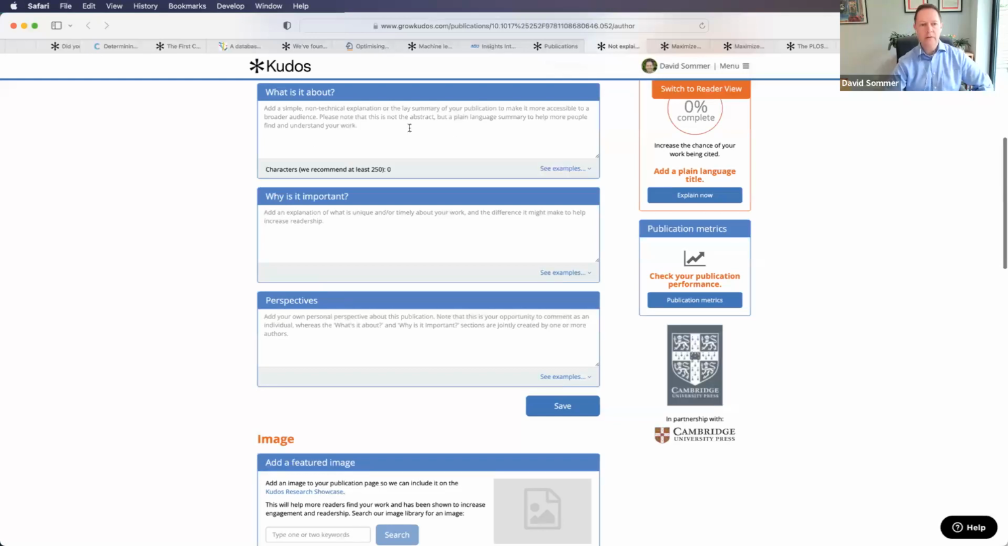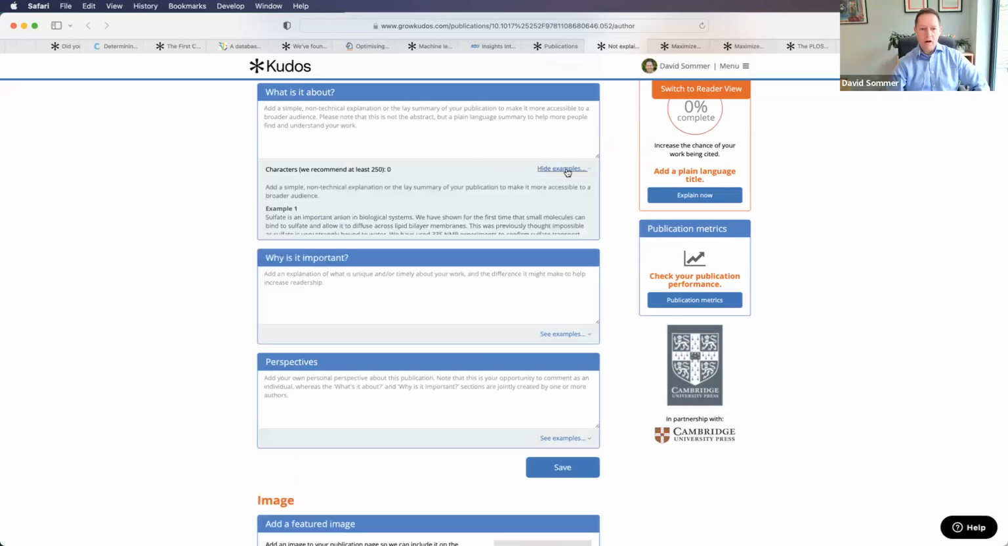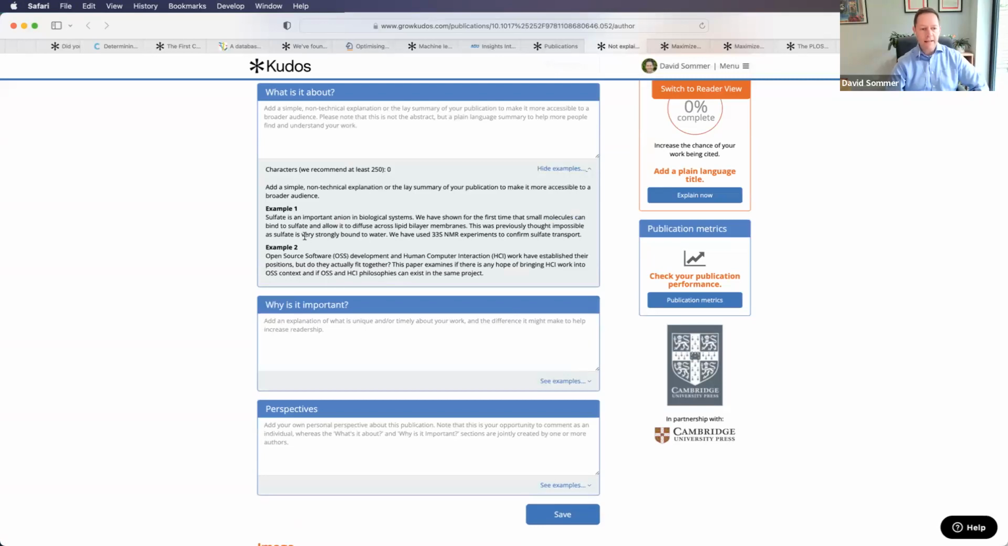If you click on what's it about, it will scroll you down to that section of the page, and there's a box where you can type in your what's it about. So it's a simple, non-technical, plain lay summary of the publication. It's not the abstract, but just the plain language, how you would describe it to a friend, somebody who wasn't a specialist in this area. If you click on see examples, then you can see the level of length and the level of language we're looking for in there. And there's a little character count as well.